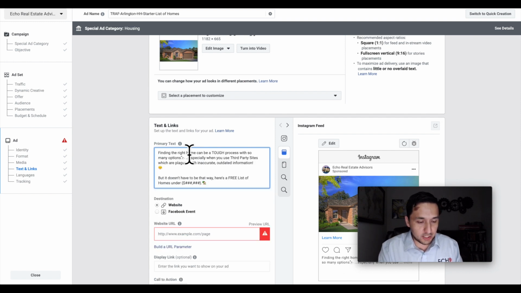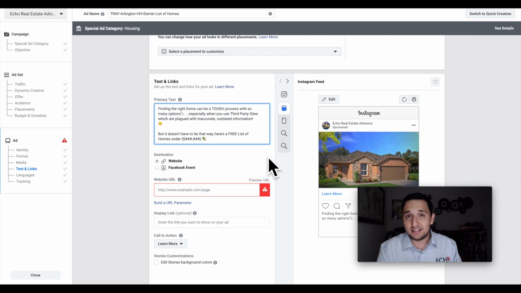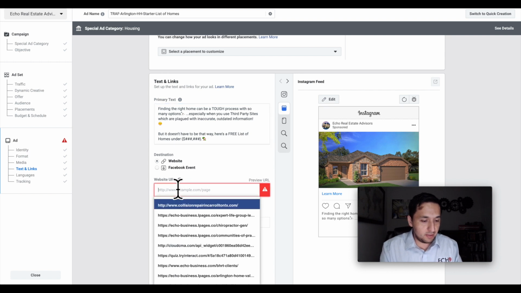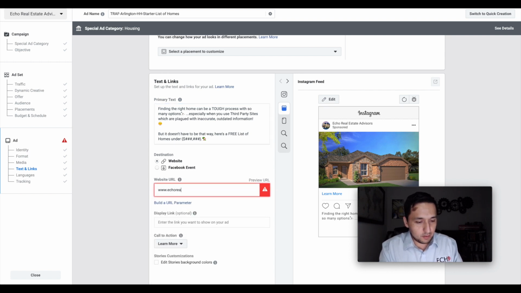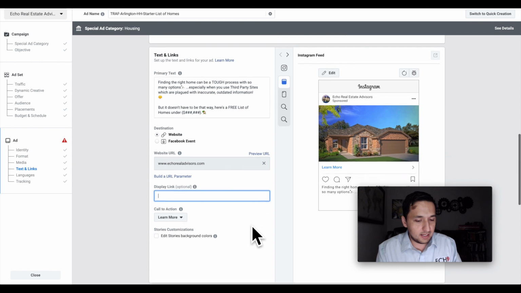And then we're going to go with our ad copy. So finding the right home can be a tough process. So with so many options, especially when you use third-party sites, which are plagued with inaccurate, outdated information. But it doesn't have to be that way. Here's a free list of homes under blank. Simple as that. That is spot on. Then you would put the landing page or website that you're using. Again, I suggest that you go with landing page.